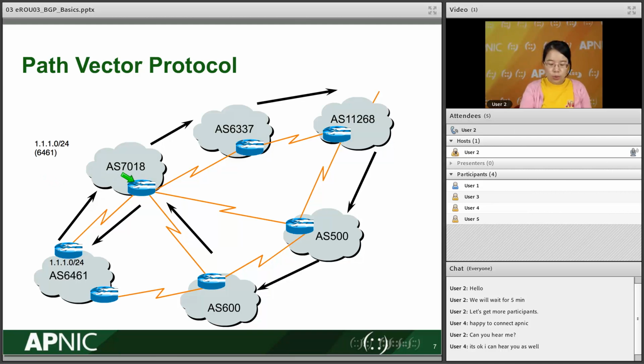This route will be received by AS7018, and its border router will learn this route. If this route is advertised inside the AS, the AS path is still 6461. But if this route is advertised from the border router of 7018 to the other border router in AS6337, what route will it receive? Because we said the AS path will record all the AS numbers information.